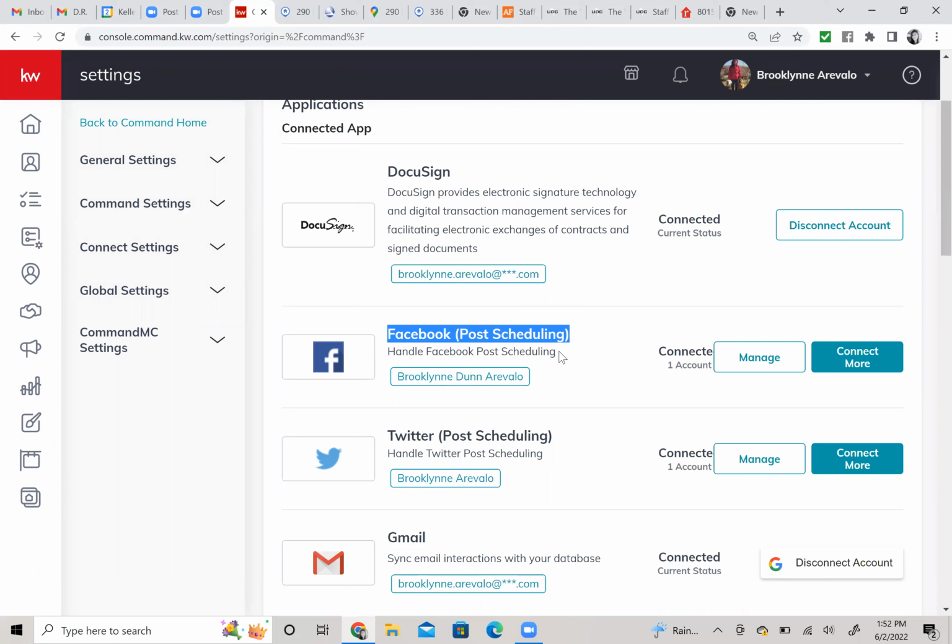Now I'm already connected, so I'm not going to disconnect and reconnect. But basically, if you're not connected, it's going to say connect account right here where it says connect more. You'll make sure that you're signed in to Facebook on your computer on another tab. You'll simply click connect account, and it'll walk you through the steps of how to connect to Facebook. Are you connected, Doris?